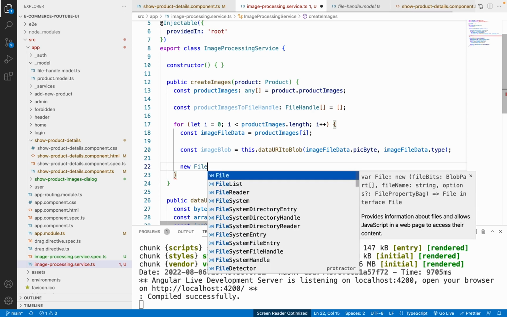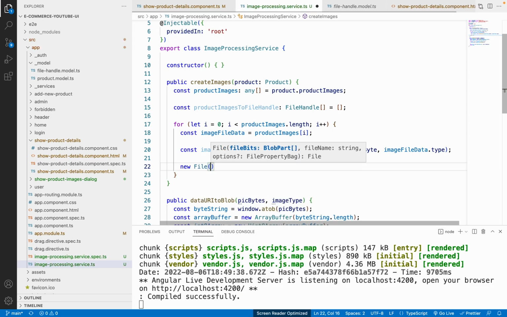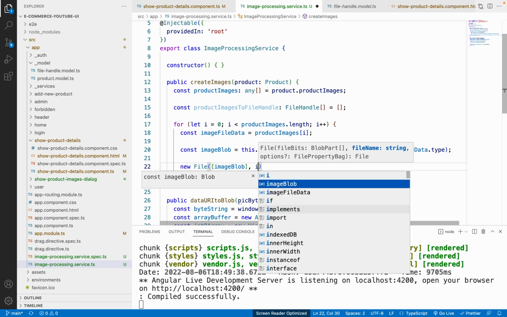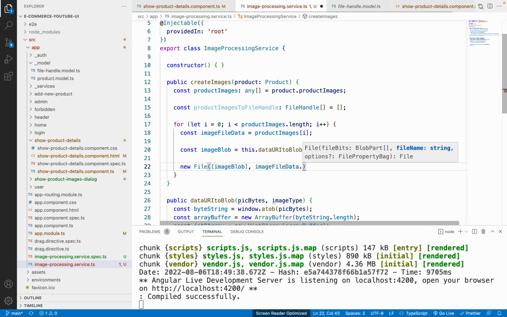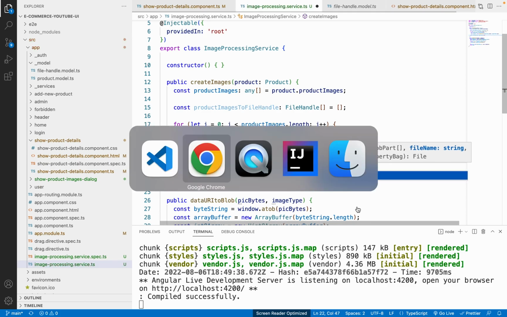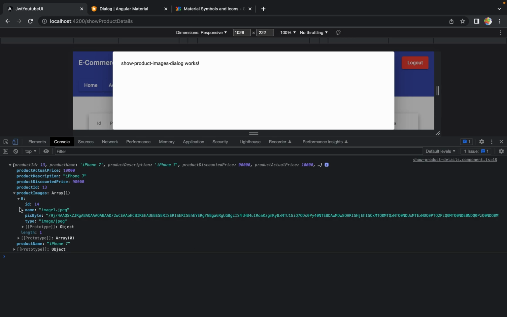So let me just use new File, and again it will take parameters. The very first parameter it will take is the image blob. Make sure you are using square brackets for this image blob. The next thing that it will take is the name. So we have to use imageFileData.name, and you can verify that for the name we have the name key itself, so we just use name.